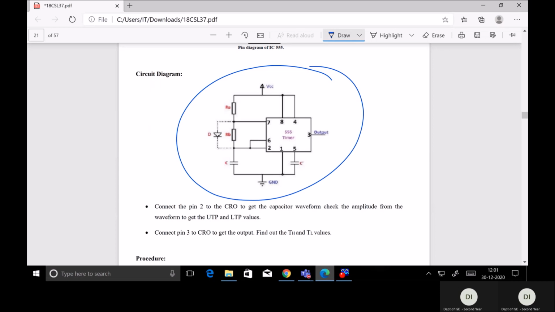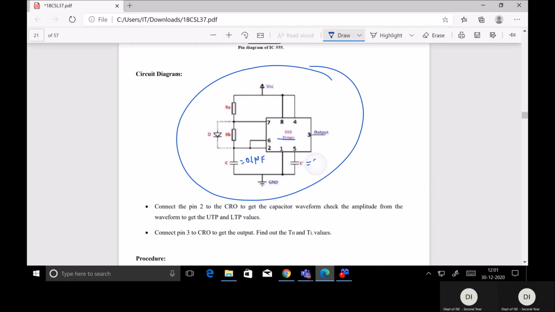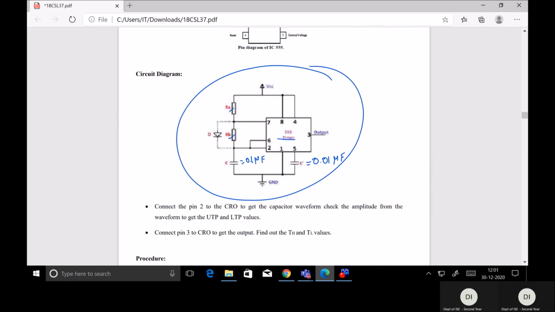Now we will construct this circuit on the simulation software. What are all the components we need to construct this circuit? We need one 555 timer, then a capacitor C equal to 0.1 microfarad, and another capacitor C dash, whose value is 0.01 microfarad. Then we need two resistors RA and RB. The RA and RB values depend on the duty cycle which we are considering.